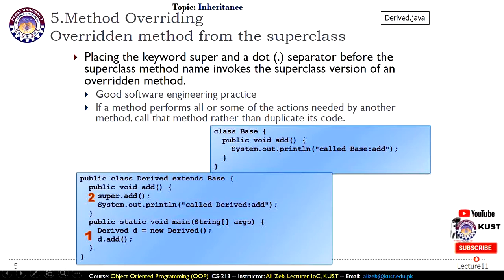So we need to remember that we can call the superclass's method, and if we have exactly two methods with exactly the same name in the superclass and the subclass, we can differentiate between the two by adding the super keyword and a dot separator. So this one is the super keyword with the superclass's method, and this one is the subclass's method. Use super dot method name to call the method defined in the superclass.